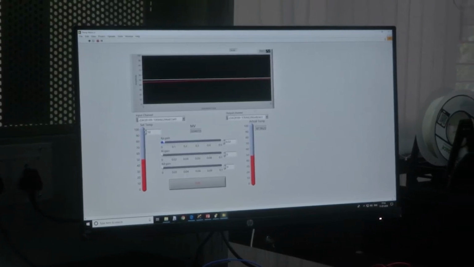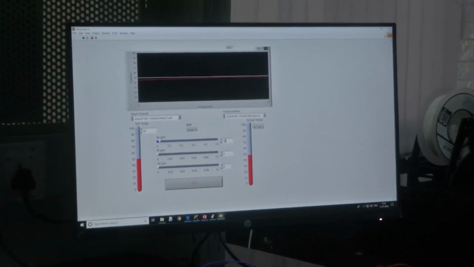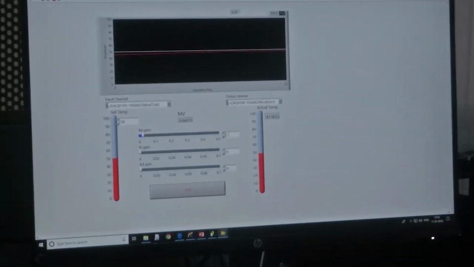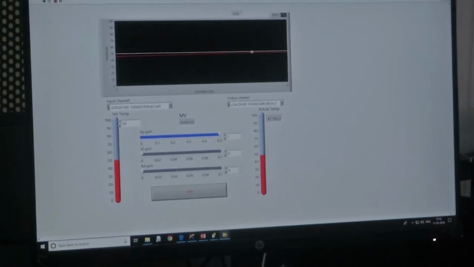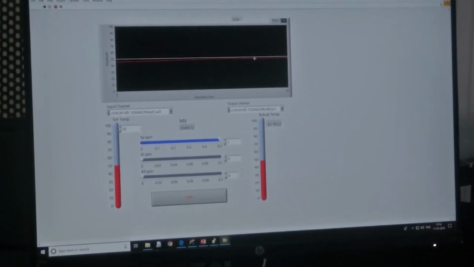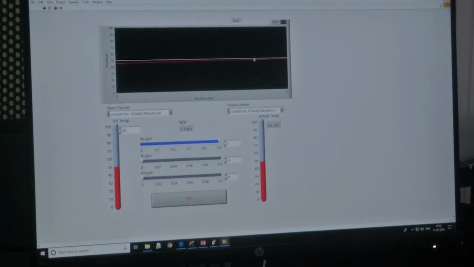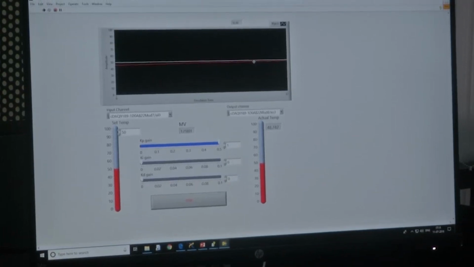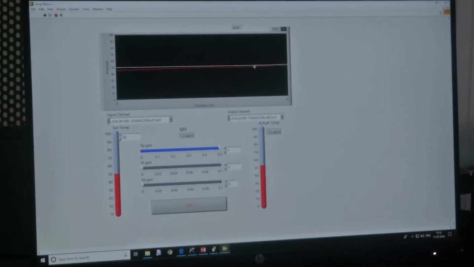Even though I keep on waiting, even if I increase the value to some 1 volt, we cannot see much change in this. That's a problem with a proportional controller when you are going with higher order systems. When you go with higher order systems, even if you keep on increasing the proportional gain, it will always have some offset. It depends upon what kind of system that we are using.